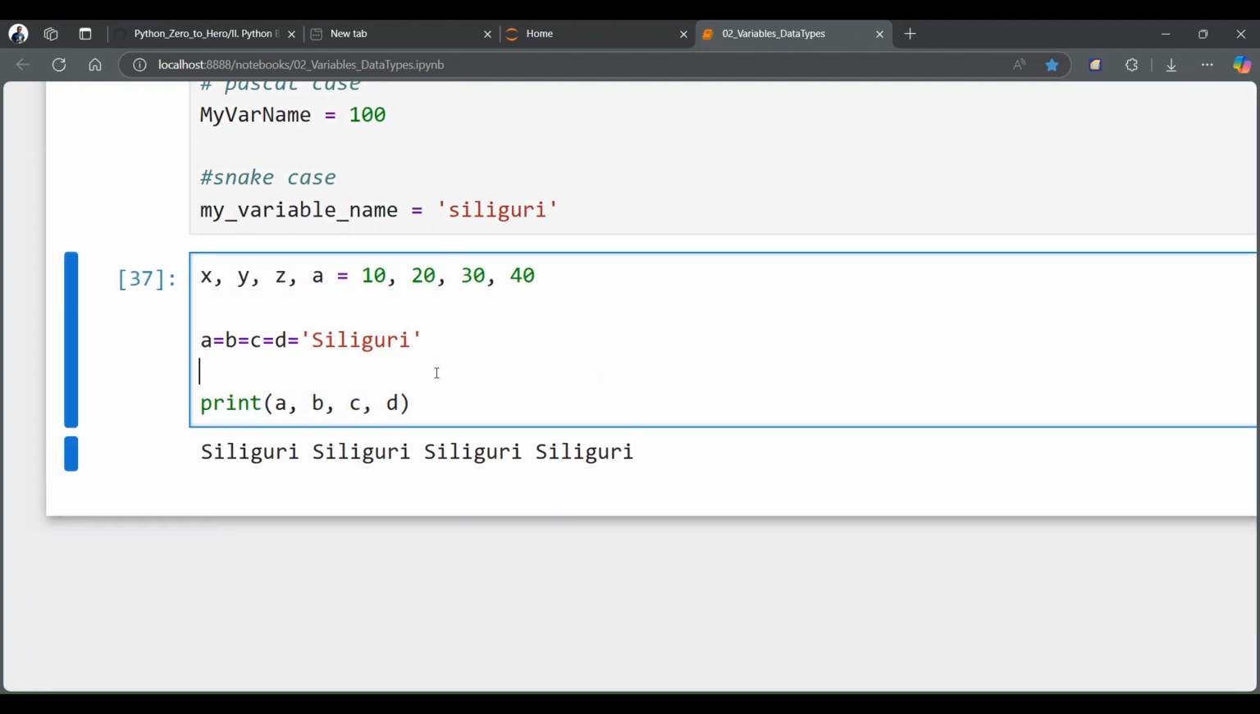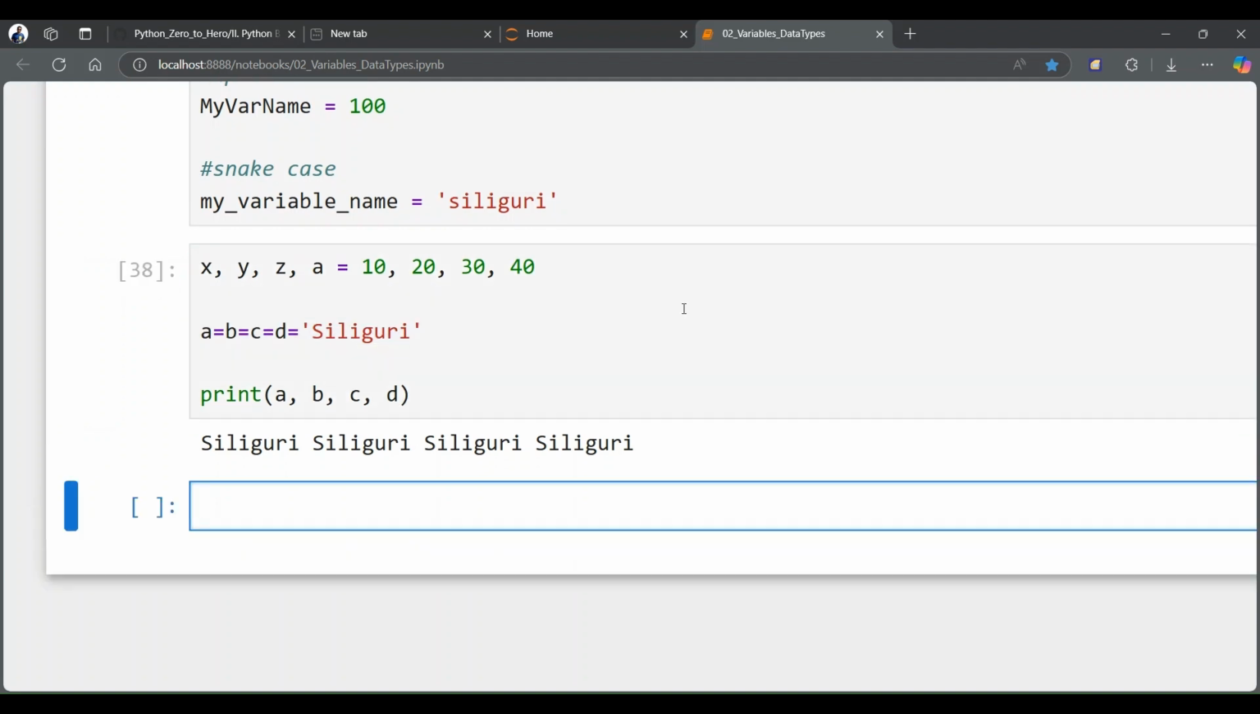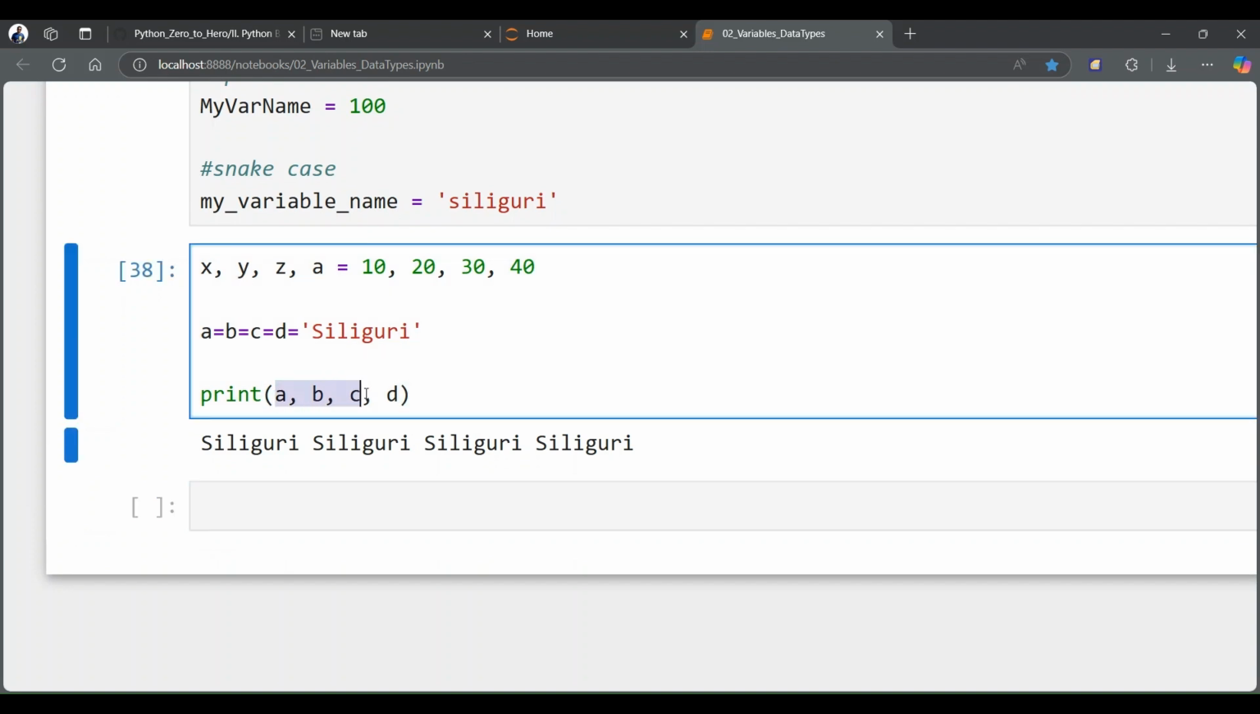Okay, and then the interesting thing that we have learned, that how can we assign multiple different values to multiple different variables, and this is it. And we have also learned how to assign a single value to four different variables, and here it is. In Python, I have shown you that you can use the comma separator to print different variables.